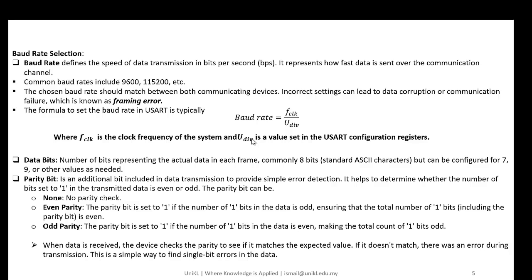Common baud rates include 9600, normally used by GSM and GPS, and 115200. You can speed up your transmission rate to 115200 depending on the device that you use. But whatever it is, we need to set the baud rate correctly. Otherwise the data will not be captured at the right time. There is missed data and wrongly captured data, and that is known as a framing error.